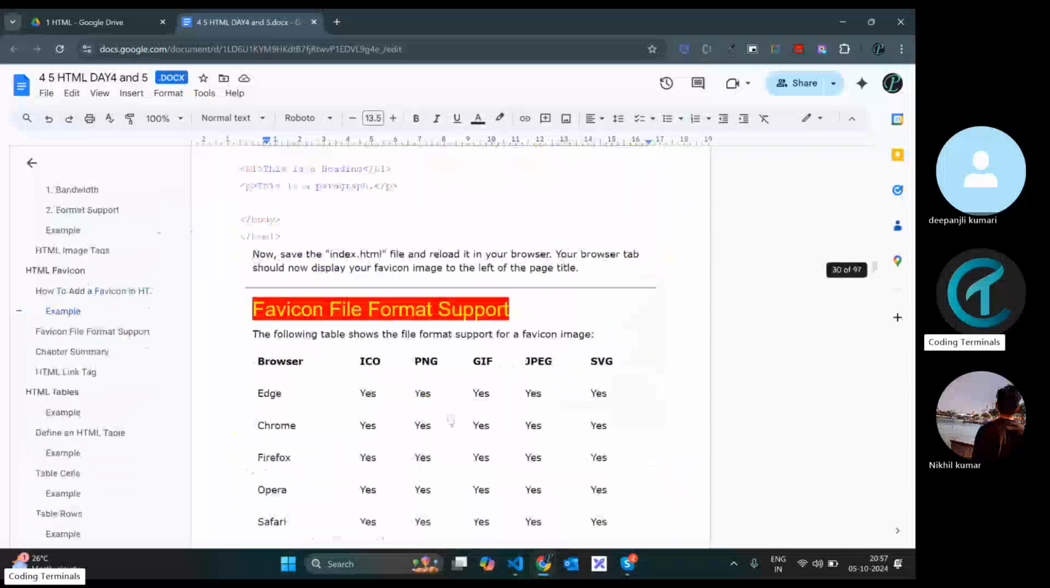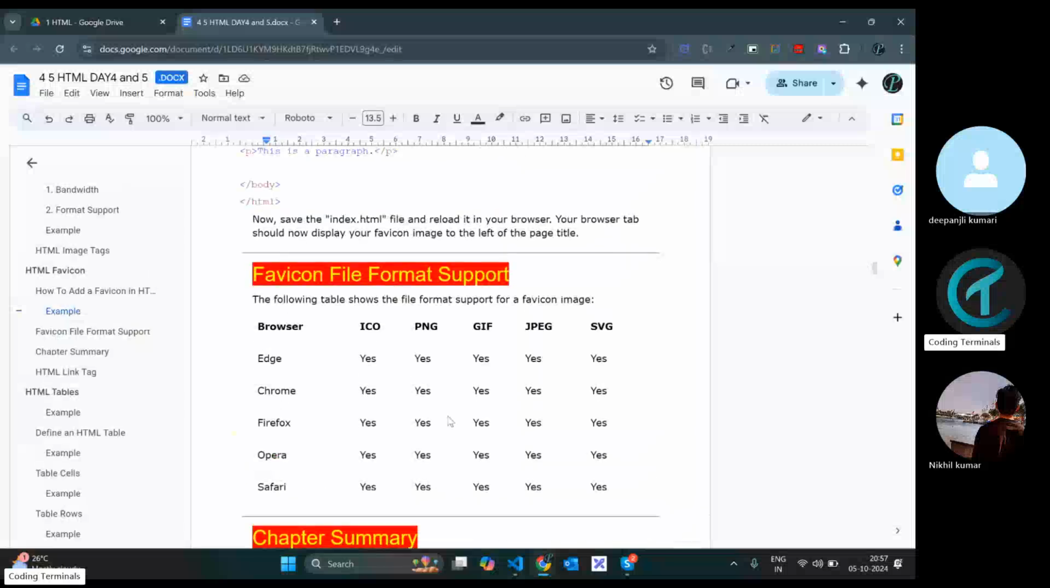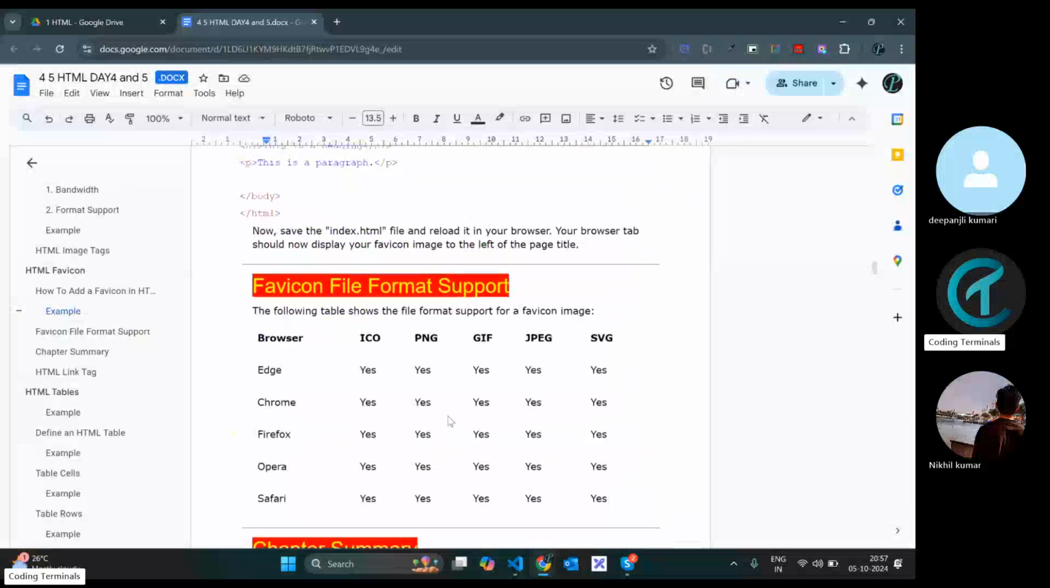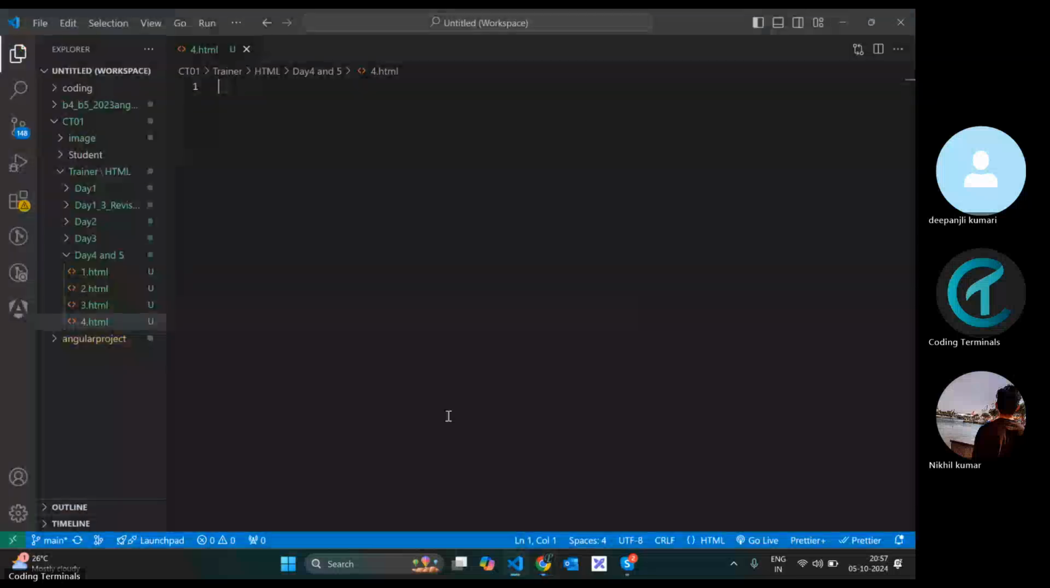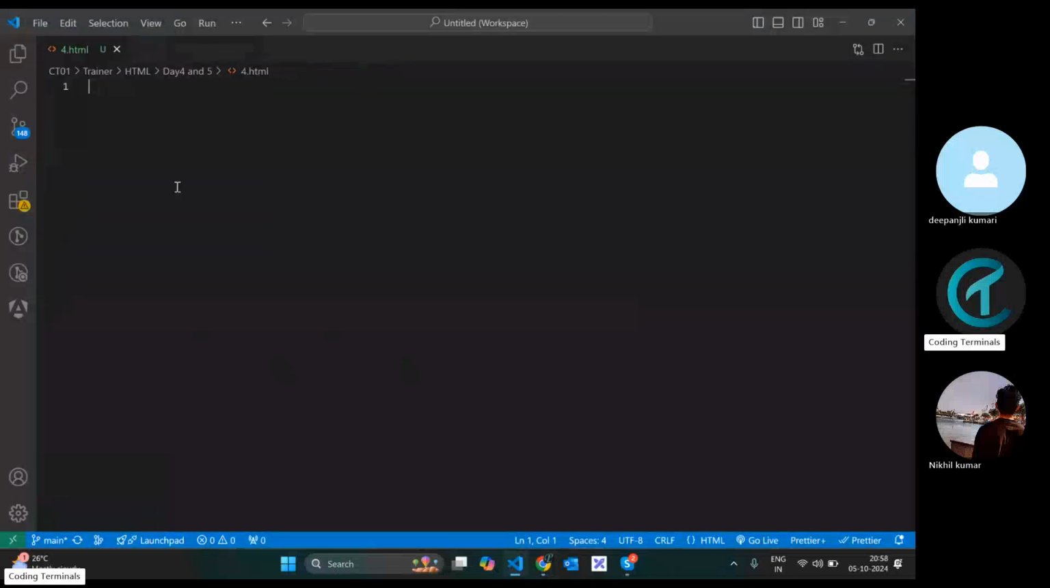Had you guys practiced regarding that one, image map? Had you tried? So let's start a table.